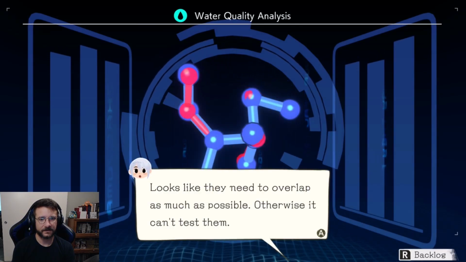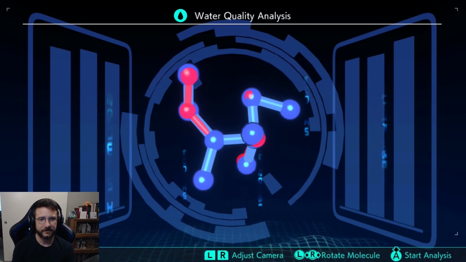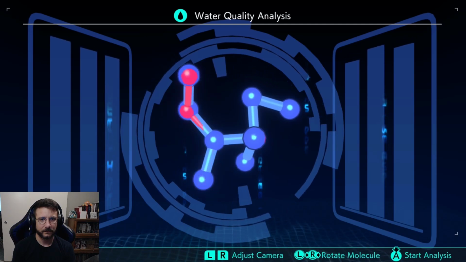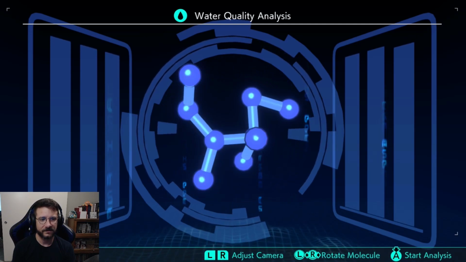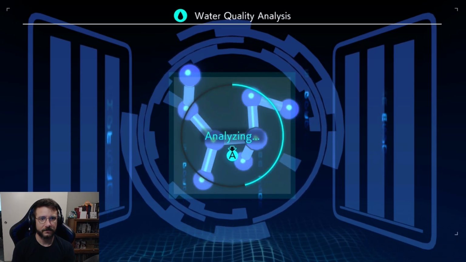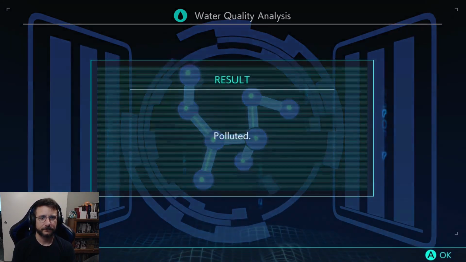Couldn't analyze it. Looks like they need to overlap as much as possible, otherwise can't test them. Well... Okay, do you know how hard this is? I guess it wasn't that hard. But it's finicky. Result: polluted.